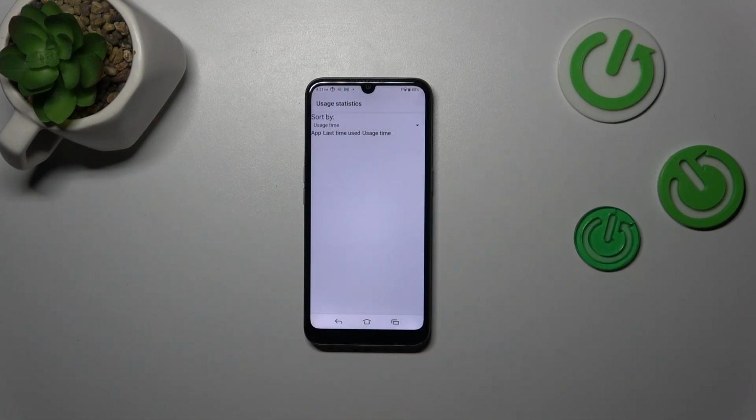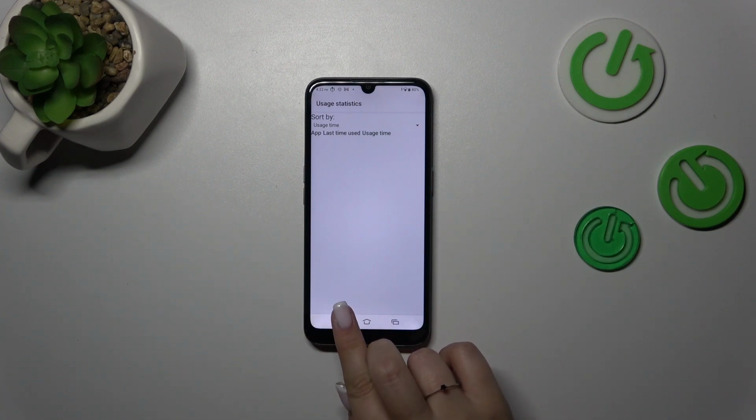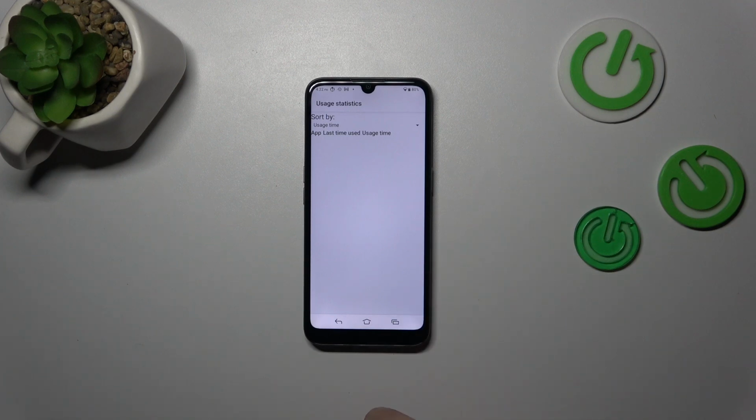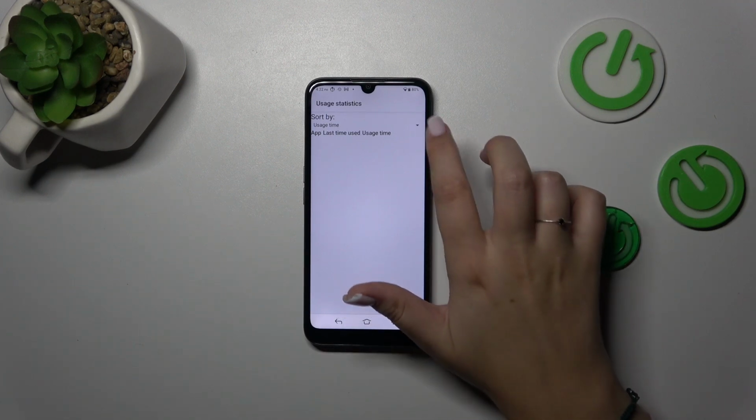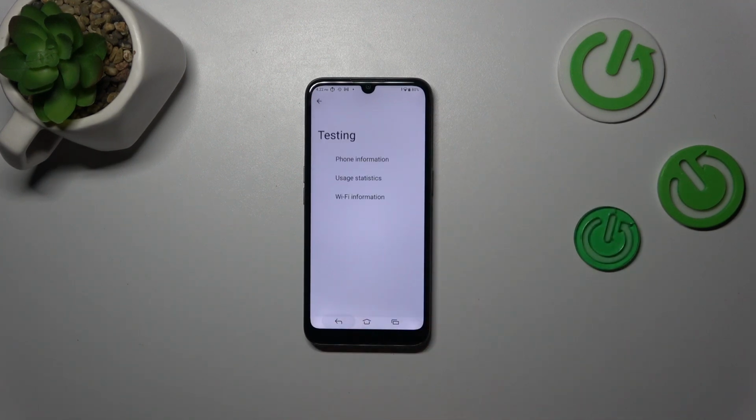In usage statistics, we should have the list of all apps and processes which are currently on this device. For some reason I cannot display it, but let's check in your device. You will be able to check how much time you've spent on them, or sort them alphabetically.